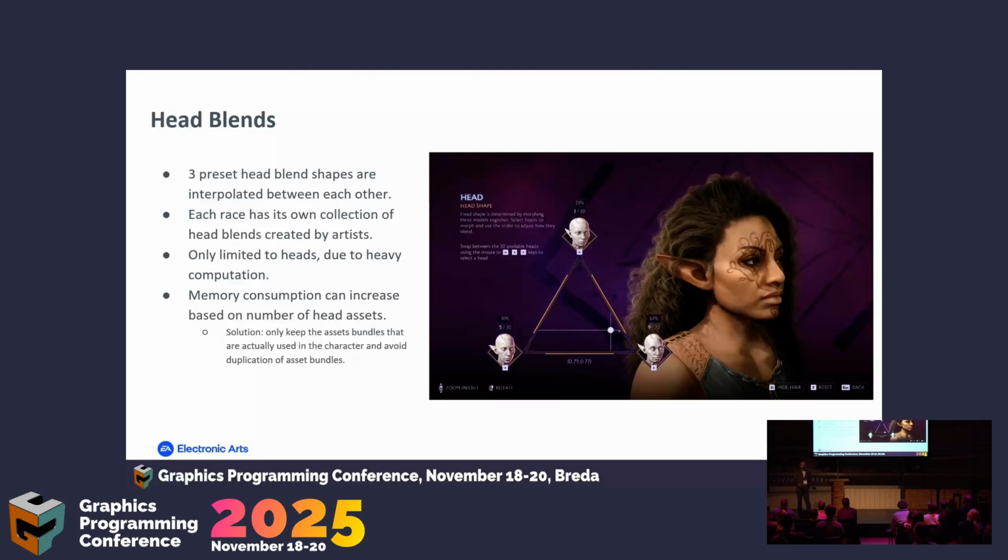The one issue we had with this while working on the character creator was the memory consumption. It was pretty high because we were having to store multiple heads for a single character. So the solution for this was we unloaded all the unused asset bundles and reused the asset bundles that were common amongst all the characters.